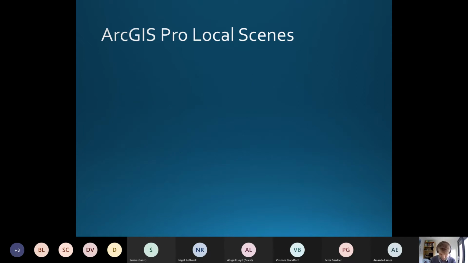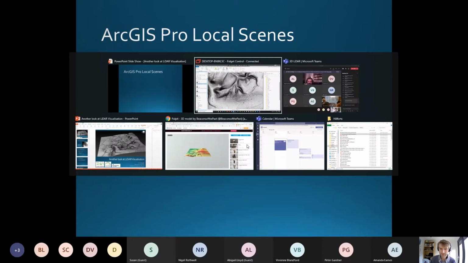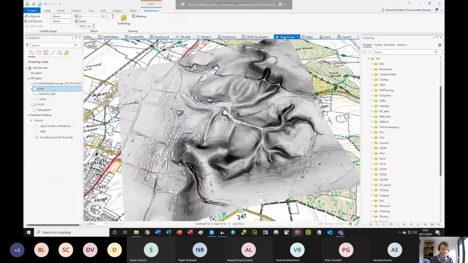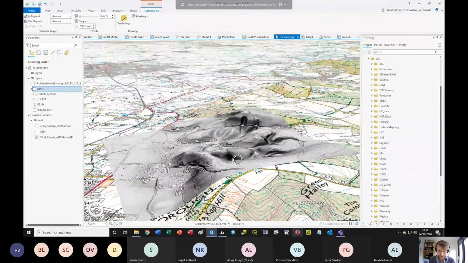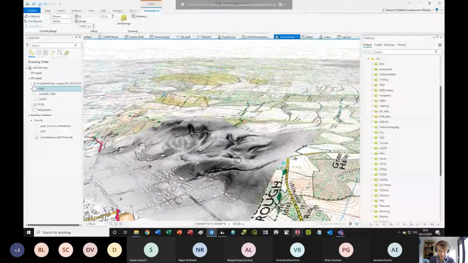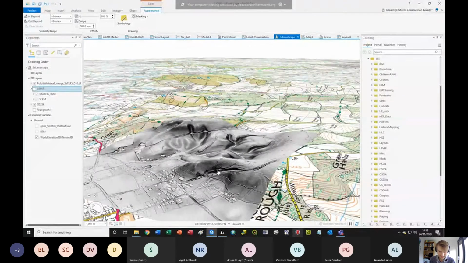So as I said, desktop GIS is one route into manipulating 3D software, and ArcGIS Pro includes 3D GIS as part of it. They have these things called scenes, local scenes and global scenes, which allow you to essentially layer your spatial data, your two-dimensional spatial data, into a 3D environment. Hopefully you're seeing this okay.